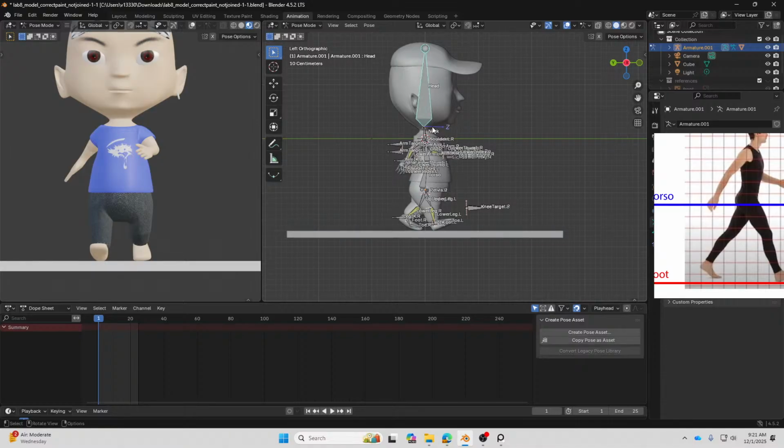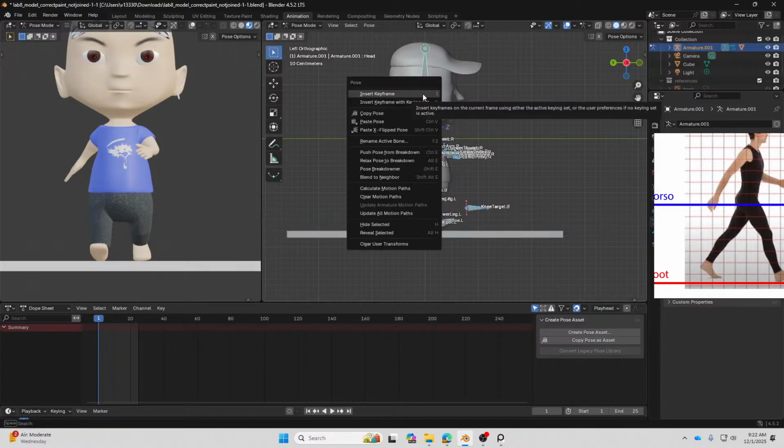Okay, after you're done with this pose, what you want to do next is keyframe, basically you tell Blender, remember this pose. I want to make this pose memorable. How do you do it? You click on any bone on the character over here, press A, and then right click, insert keyframe.